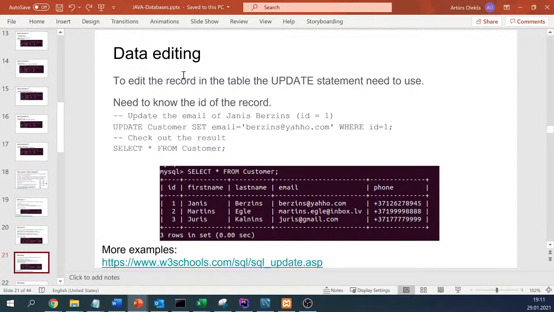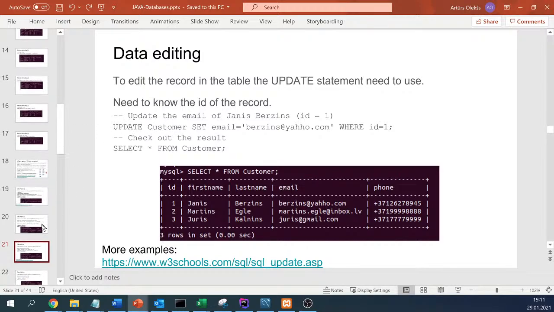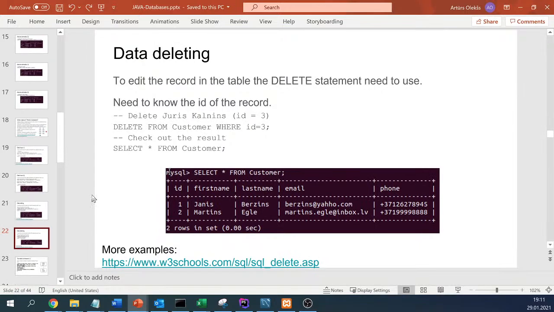Yeah, and then to edit the records, we can use update SQL query. So this is the query which actually updates the database table. So kind of the same as insert, but update. So yeah, then we can delete the entries using delete statement. So it's quite straightforward. And basically all the SQL statements are straightforward.